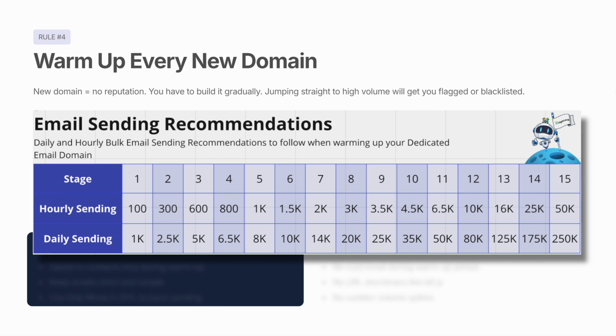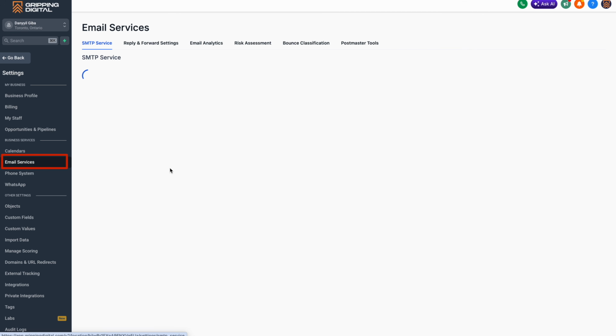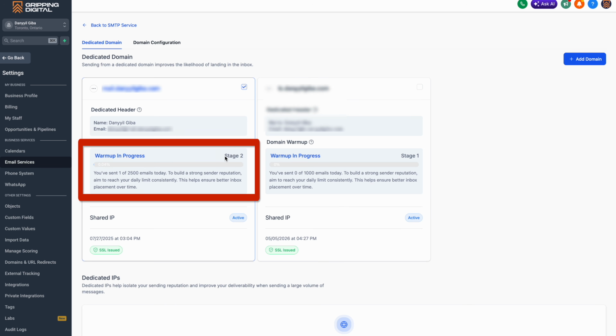Stage 1, no more than 100 emails per hour and 1,000 per day. Stage 2 is 300 emails per hour and 2,500 per day. And to find out which stage you're in, simply go to Settings, Email Services, Dedicated Domain and IP, and there you can see the stage and the number of emails you are sending.